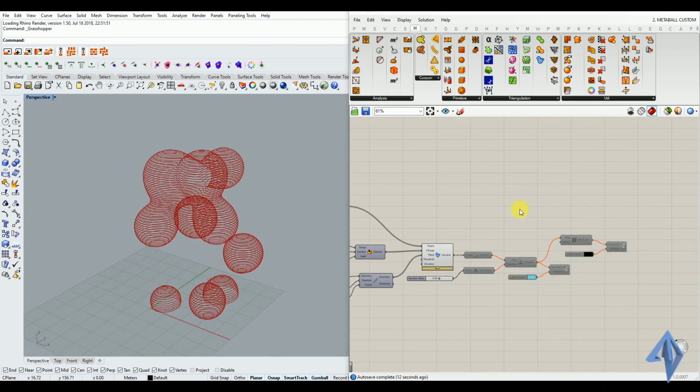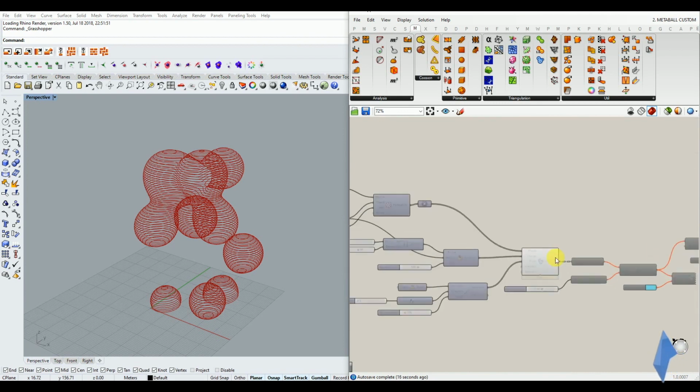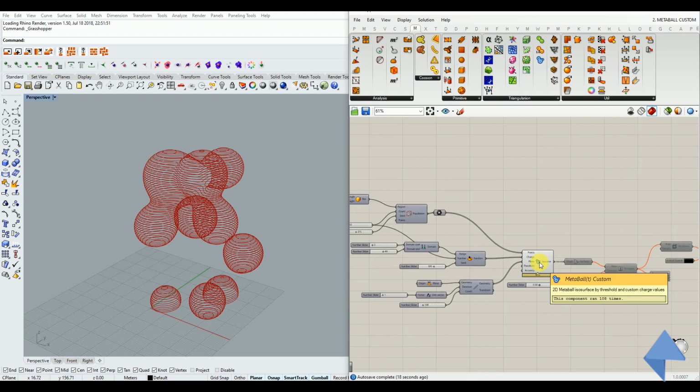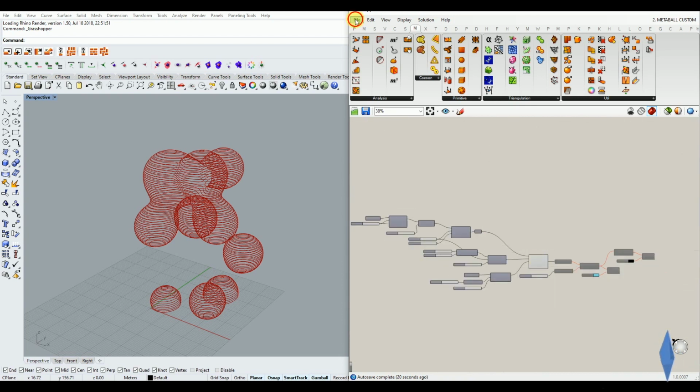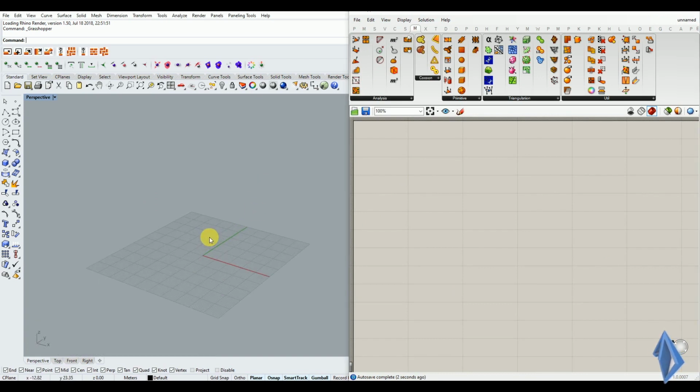So let's go ahead and make this script from scratch, and let's understand how Metaball 2D and Metaball 3D actually work in Grasshopper. I'll go over here to File and open up a new document so that we can start creating the script from scratch. The first thing that we'll require is a rectangle. We'll create a rectangle and then we'll create a 3D box out of it.